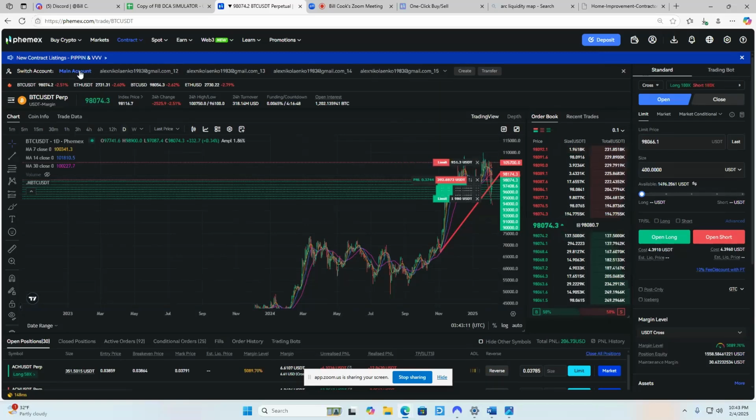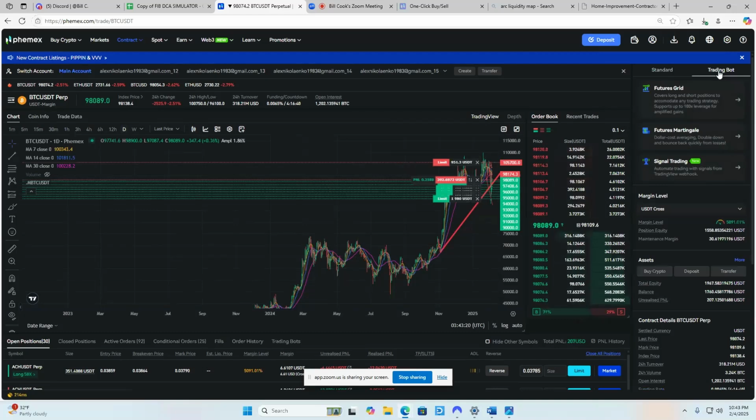For whatever reason, I don't know. You can only find them on your main account. So if you go on your main account, on the top right corner right here, you click on the trade bots. Okay. And then what I like using are the future grid.